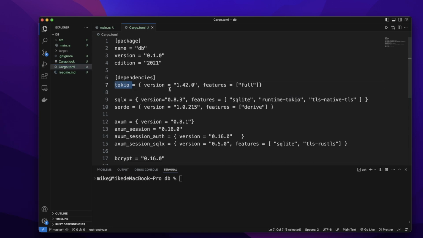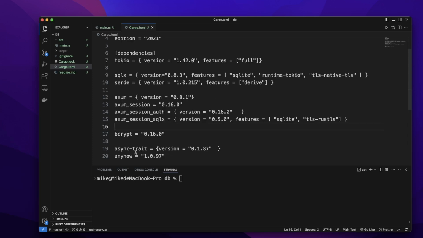We add Tokio for the asynchronous runtime, SQLx to connect to the SQLite database, Serde for serializing and deserializing JSON, Axum for the backend server, Axum Session for sessions, Axum Session Auth for authentication in session, Axum Session SQLx to connect the session to the database, bcrypt to encrypt the password, async-trait so we can implement an async method, and anyhow for the error type.